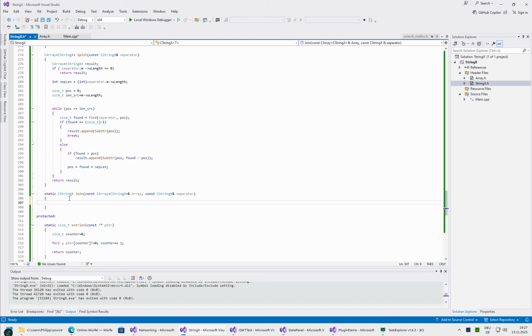So the function is a static function, meaning it cannot access anything on this. It will create a new string, just a new instance of cstring x, and then it will, in a loop, process all the strings fed to it in the array, and append them to this new string it created, and at the end it will return this newly created string. There is a small complication, meaning that whenever it attaches two strings end to end, it should add the separator in between, so that the separator gets inserted between every string in the array.